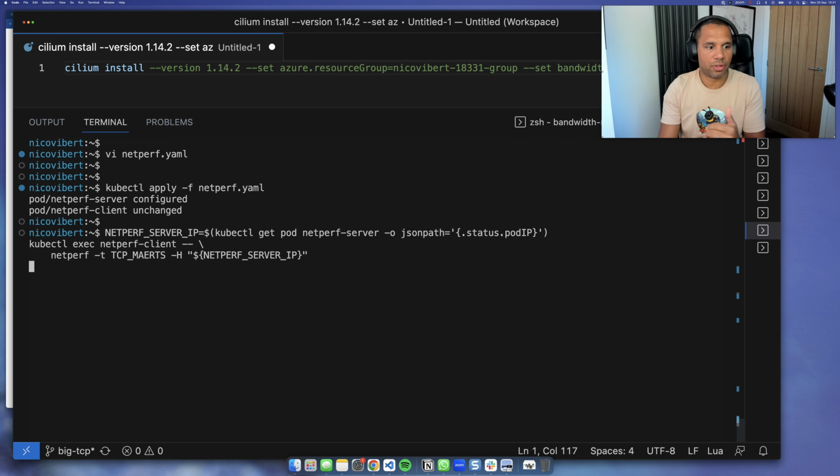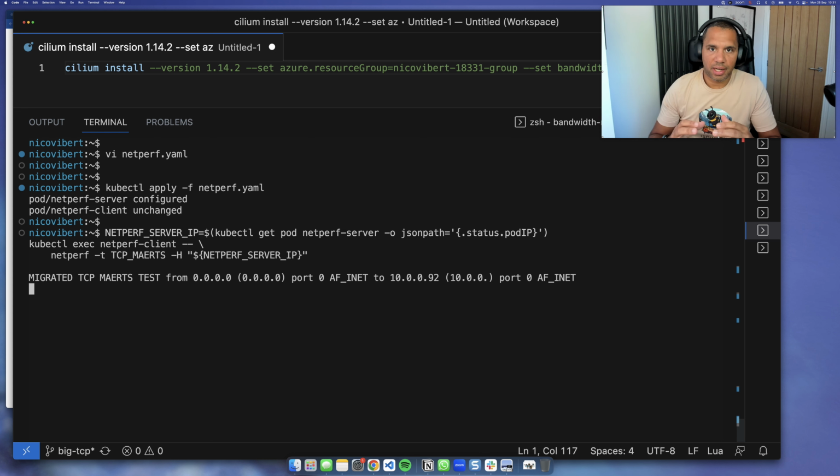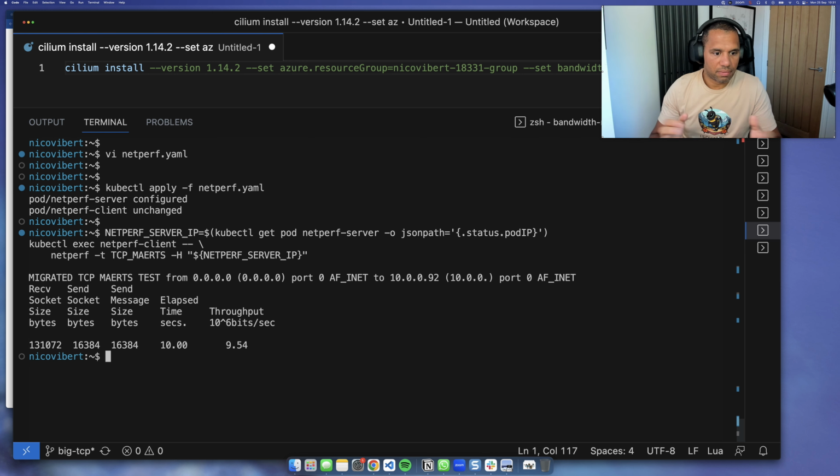So if we run the network performance test again, this time we should be limited to between 9 and 10 megabits per second. So let's have a quick look and see. Here we go, 9.54. Right, so that's really it.